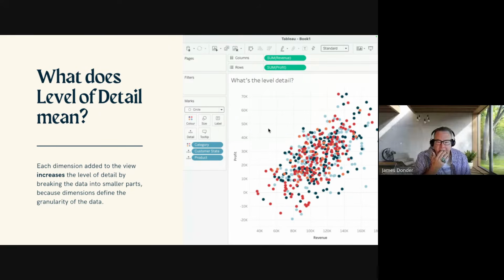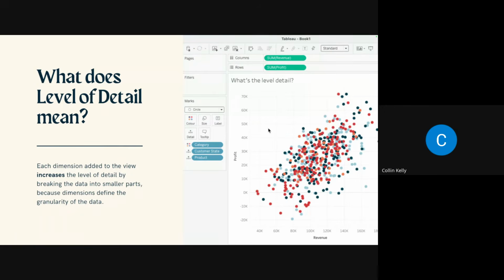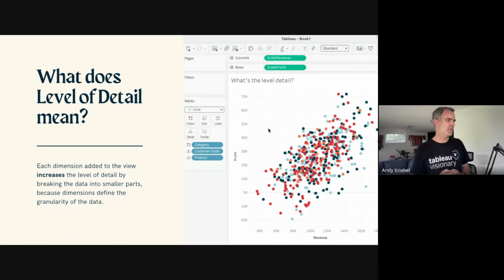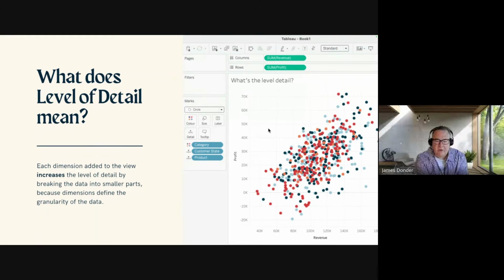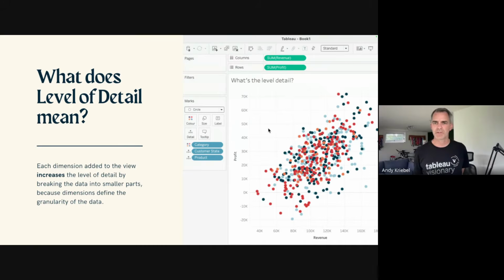The level of detail would be the product. Okay. I'm not sure. Look at the definition on the left-hand side. Each dimension added to the view increases the level of detail. So what dimensions do we have on the view? Category, customer state, and product. Exactly. So that defines our level of detail for this particular view.